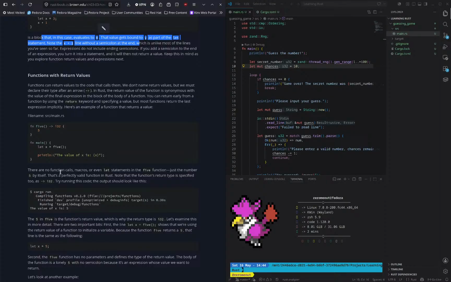In Rust, the return value of the function is synonymous with the value of the final expression in the block of the body of the function. You can return early from the function by using the return keyword and specifying the value, but most functions return the last expression implicitly.